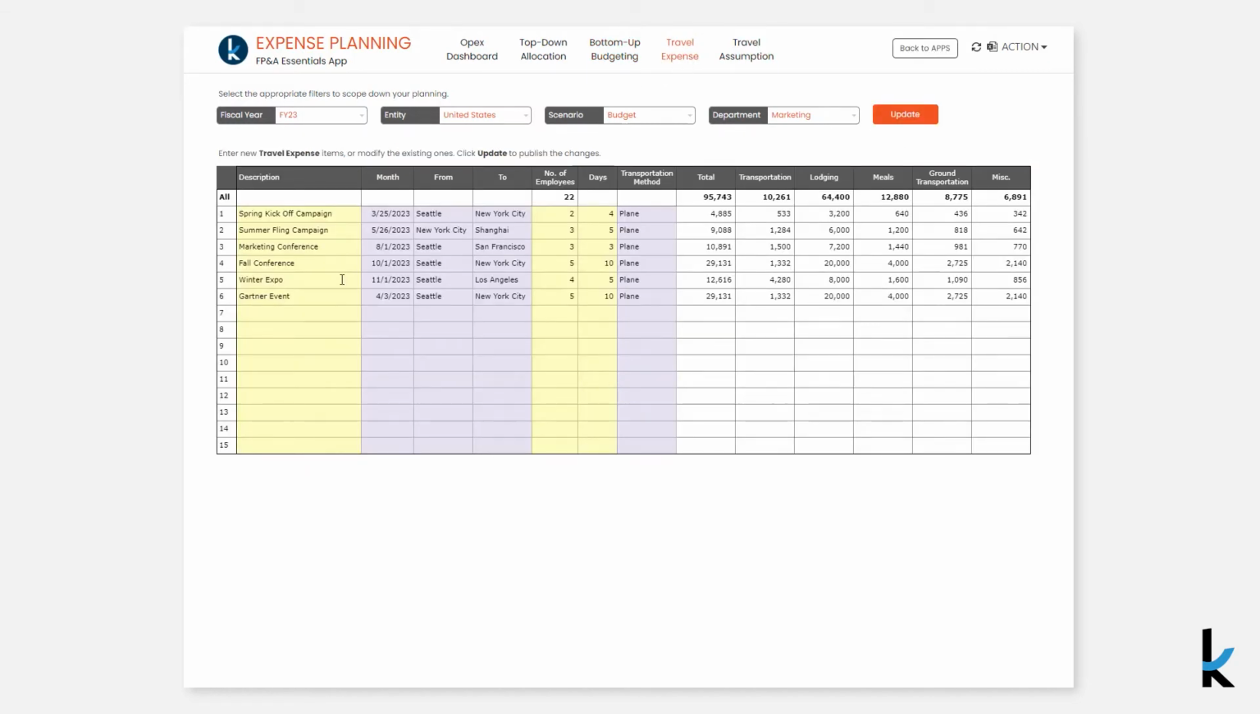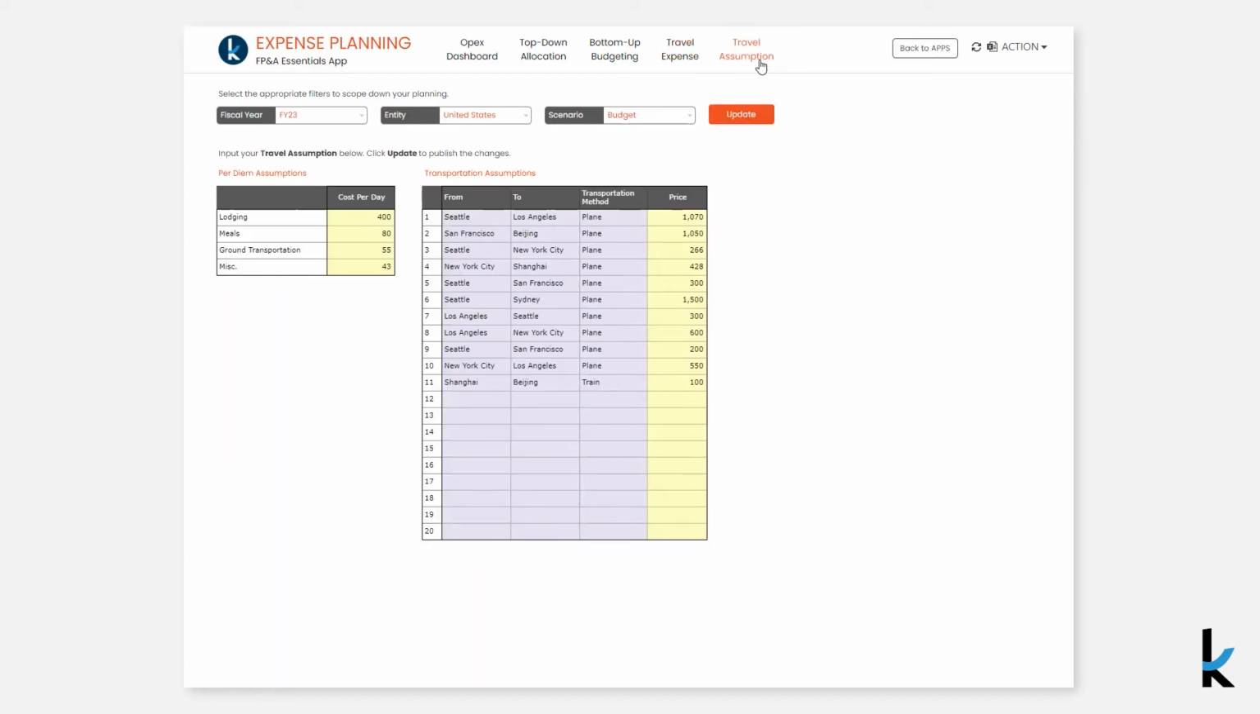On the travel expense planning form, this is an example of using drop-downs to simplify the driver inputs for business managers. The inputs are then calculated based upon the latest rate assumptions managed centrally by corporate or region-specific.